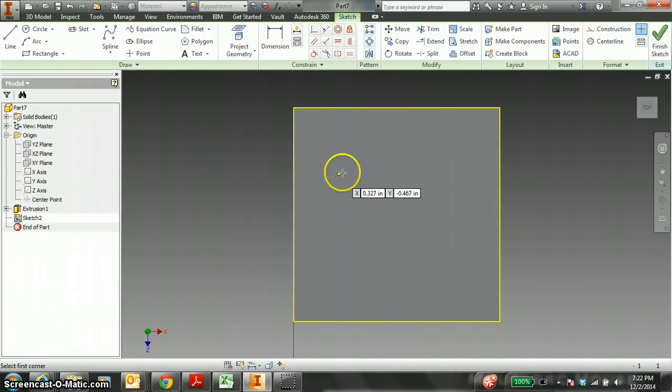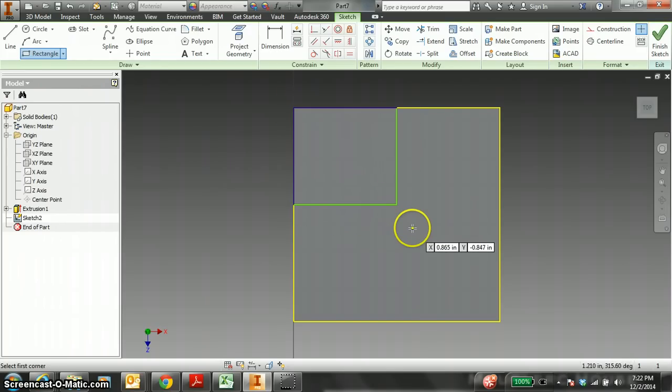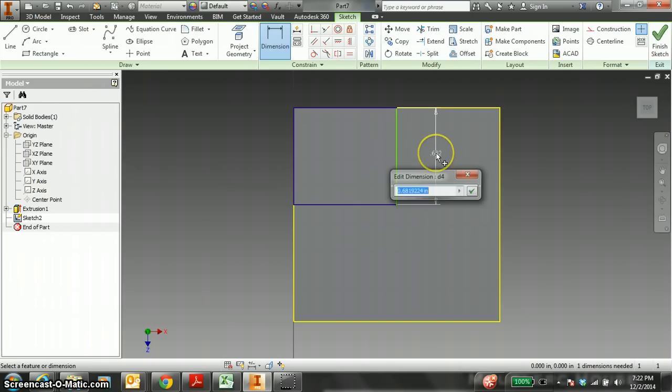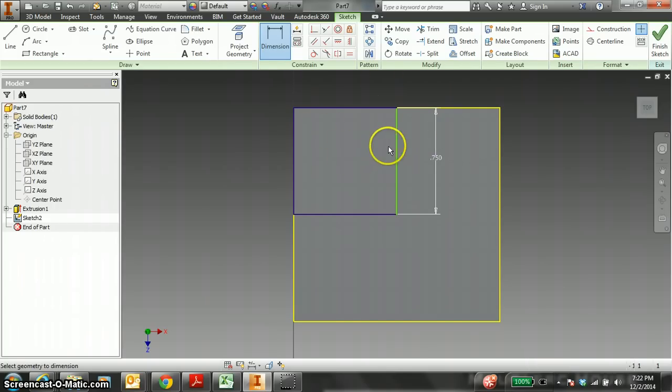I'll show you another method. When you hit rectangle, I know my puzzle piece cube starts here. You can just draw a rectangle like that. Hit escape a couple times. You're going to see you need 2 dimensions. You need to dimension this line. Mine is only 1 square, which is 0.75. Hit enter for the green check. I need to dimension the distance here to here. 0.75 is correct. Now I'm fully constrained.